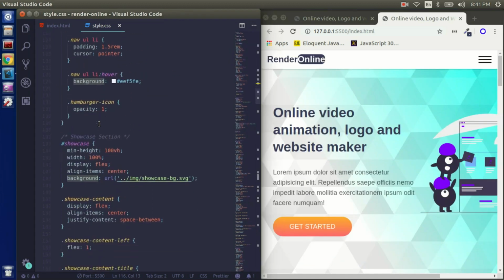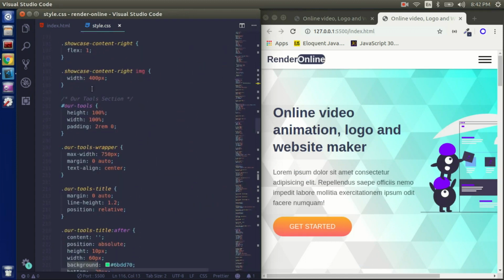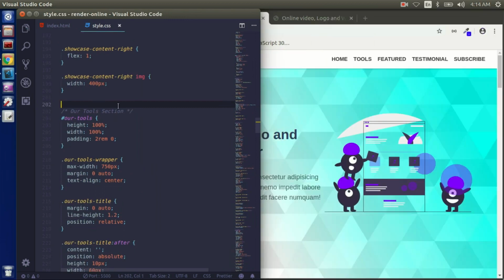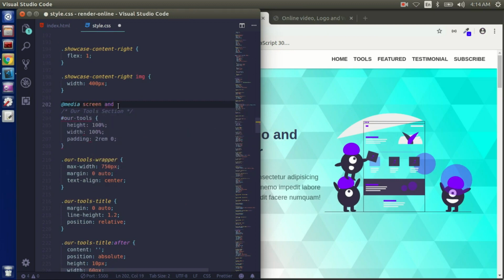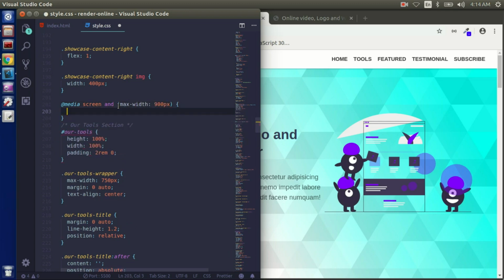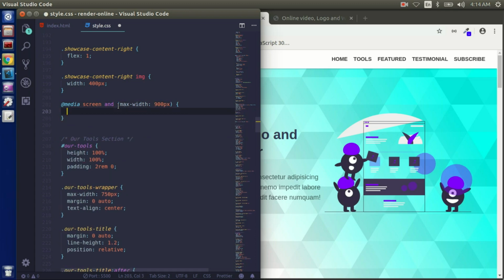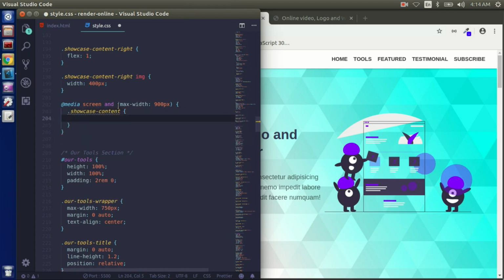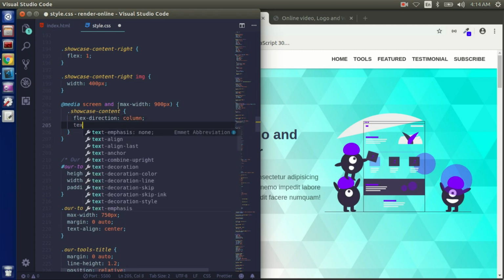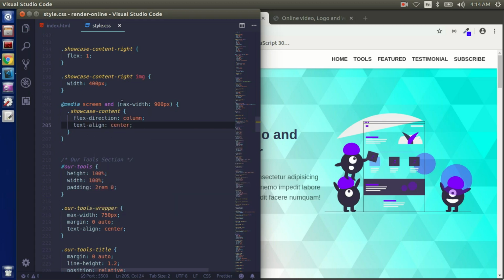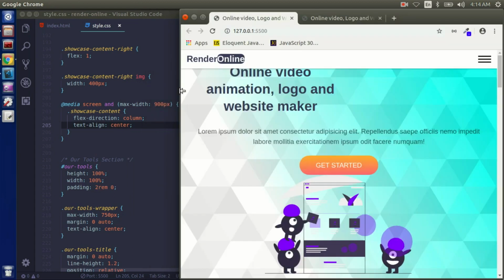All right, let's do the showcase under here. Let's create a media screen and max-width to 900 pixel. All right, we need the showcase .content, change the flex direction to column and text-align to center. Okay, let's see. Okay, here we go.